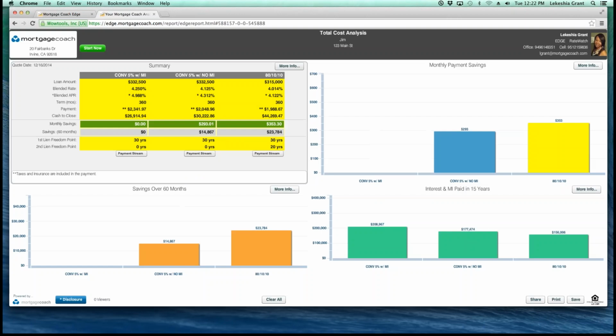And then that long-term savings is showing your borrower either that interest in MI, that total net worth, or that total principal paid over that yearly period that you've tailored out for them. So it's showing your borrower if they were to go with that conventional 5% down with MI, they would be paying $208,000 versus going with that 8-10-10, they'd be paying less in interest in MI alone.